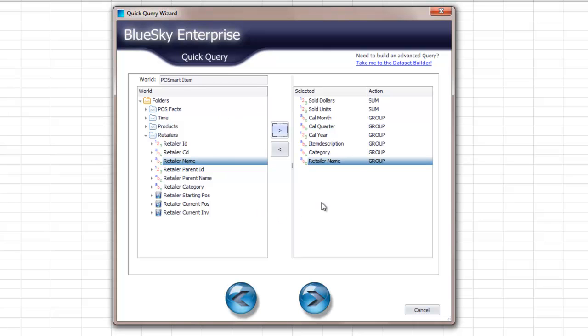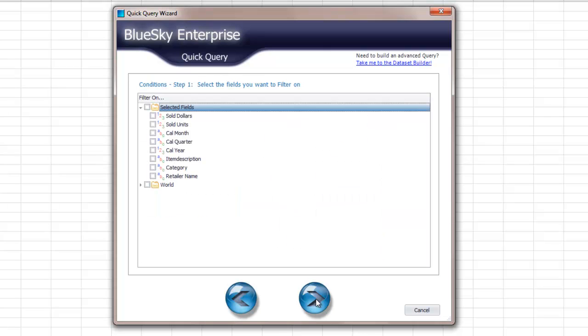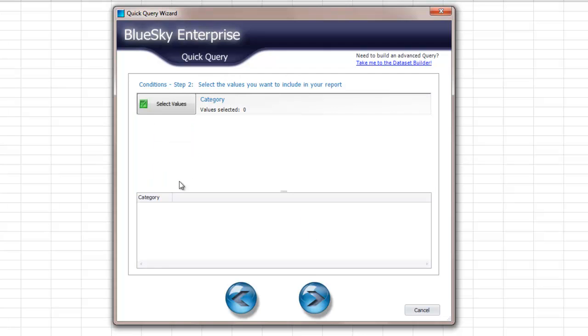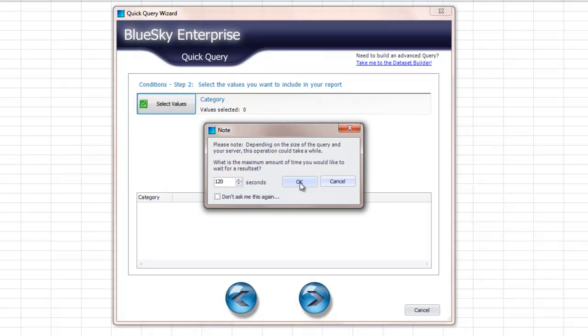I don't have to know anything about SQL. The SQL language, there's no technical knowledge required. So I just click the next button right here where my mouse is to pick and choose a filter. So maybe I want to look at the products, but not by all the categories. I might want to look at only a few product categories. So I click next, and then I just select the values.